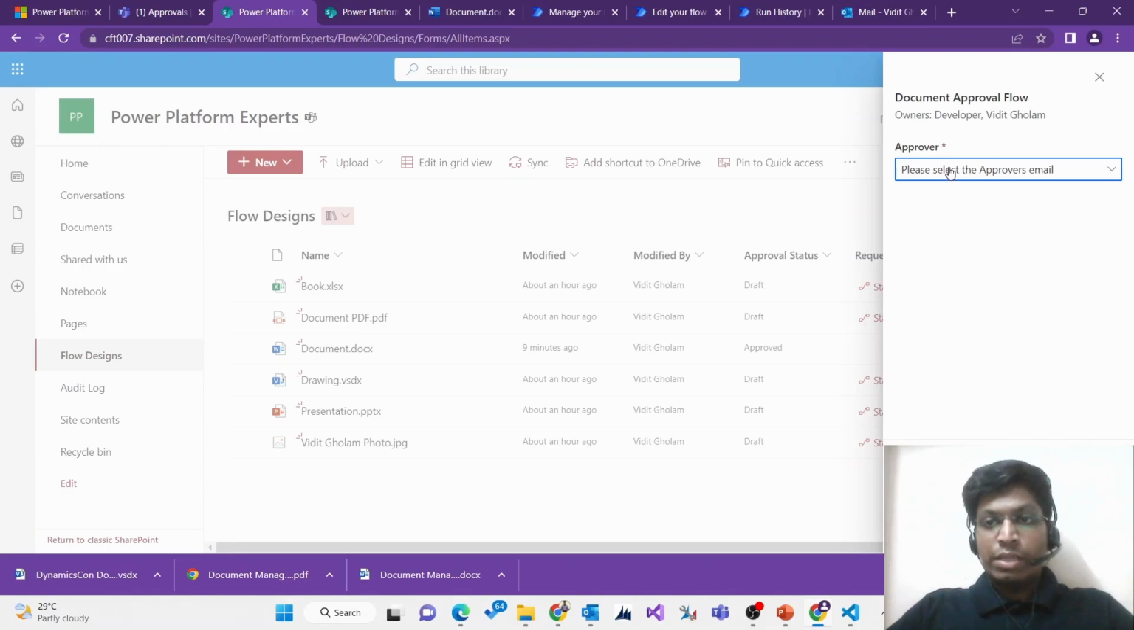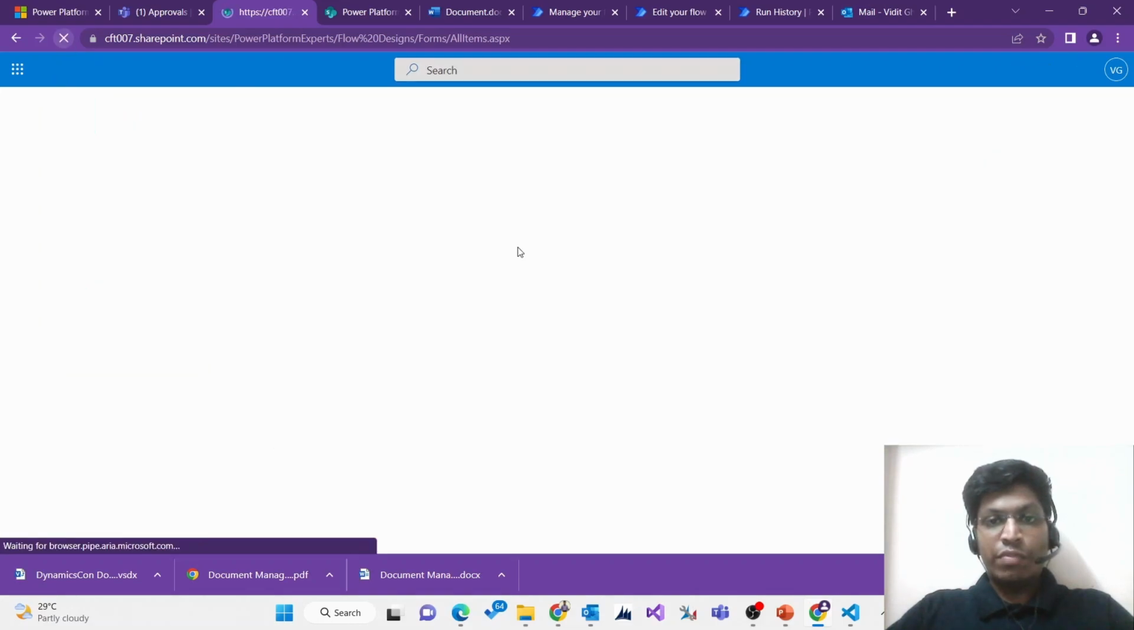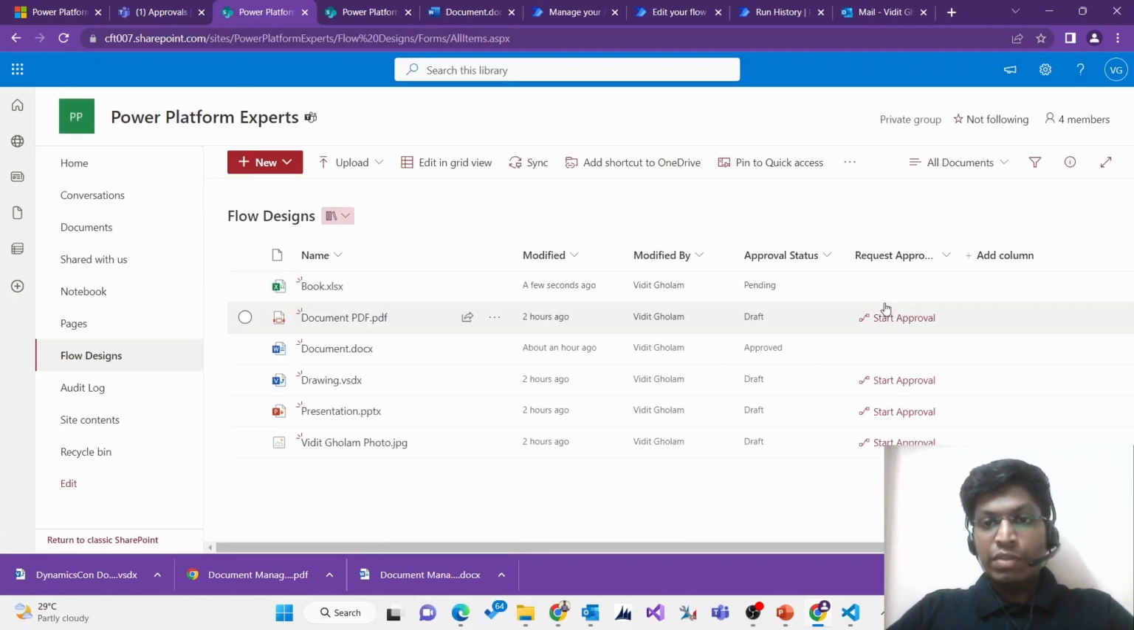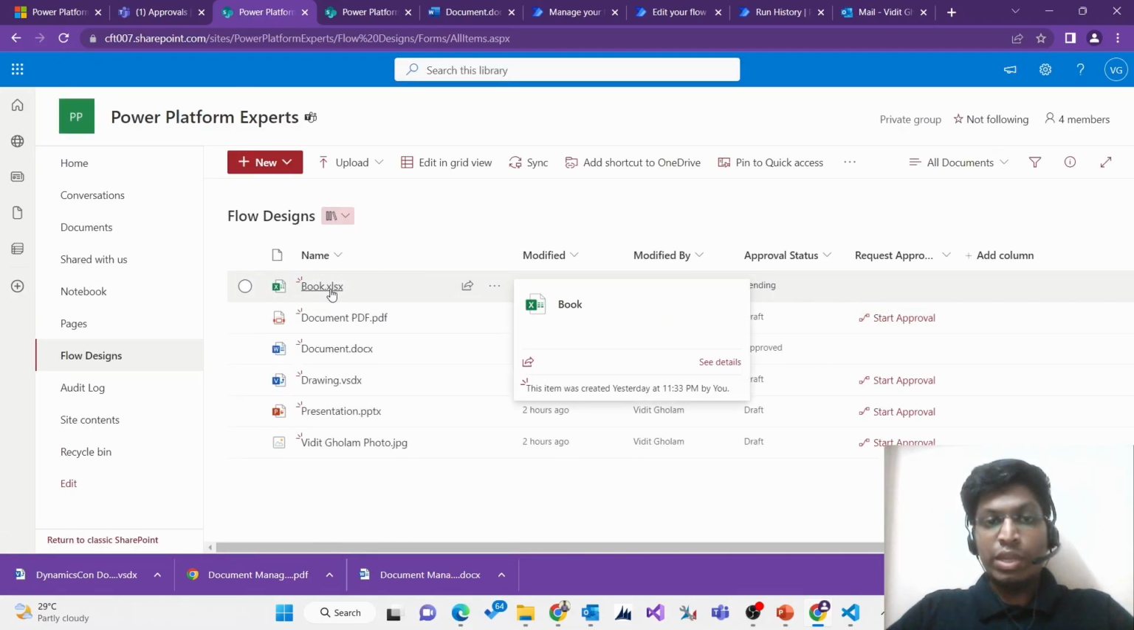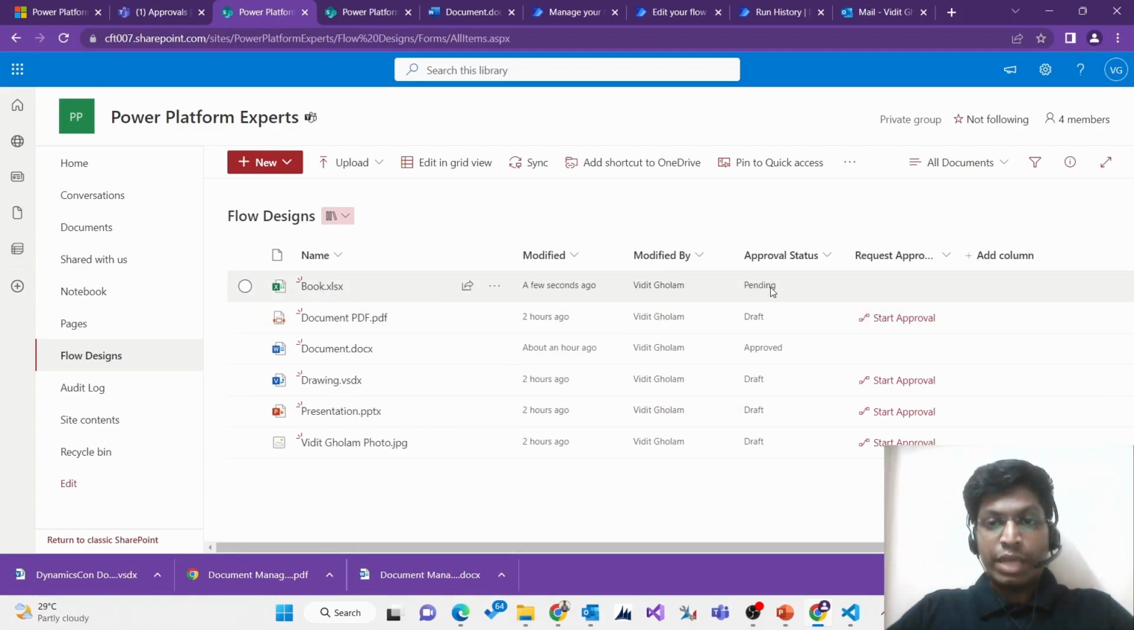Now, once the side screen has loaded, the requester would be able to select the approver. So I have added email addresses here. You can add names as well. So I'll just select myself and I will click run. Once we run the flow, if we refresh the document, we will see that the document for which we requested approval is now in pending state. In some time, I'll be receiving an approval for this document.